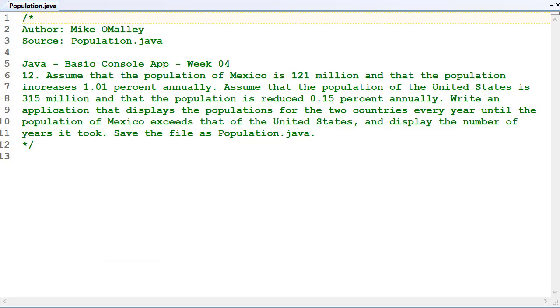Okay, let's solve another Java problem together. So it's still Java basic console applications, and we're looking at a population problem. So assume the population of Mexico is 121 million and that the population increases by 1.01% every year.